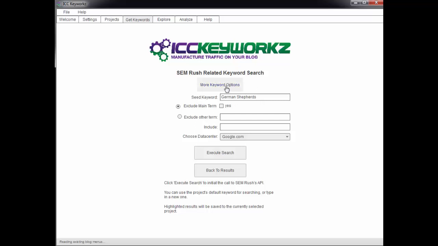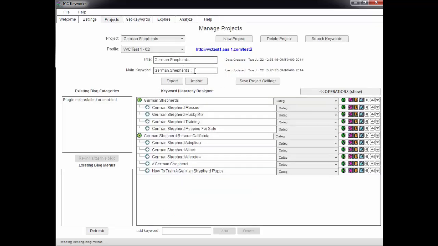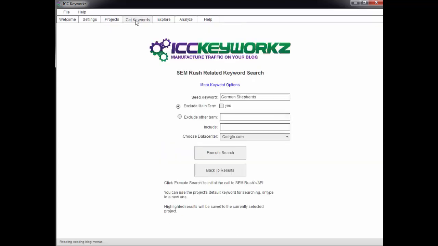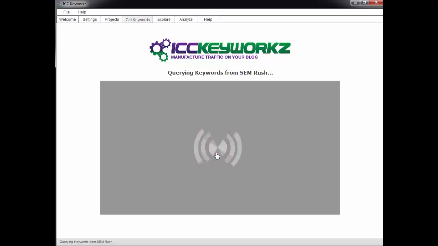And in general, we're going to have the seed keyword, which is the main keyword that you have here of your project. But you can change that. So you could put in whatever you want in there. And then choose your data center and then execute the search.